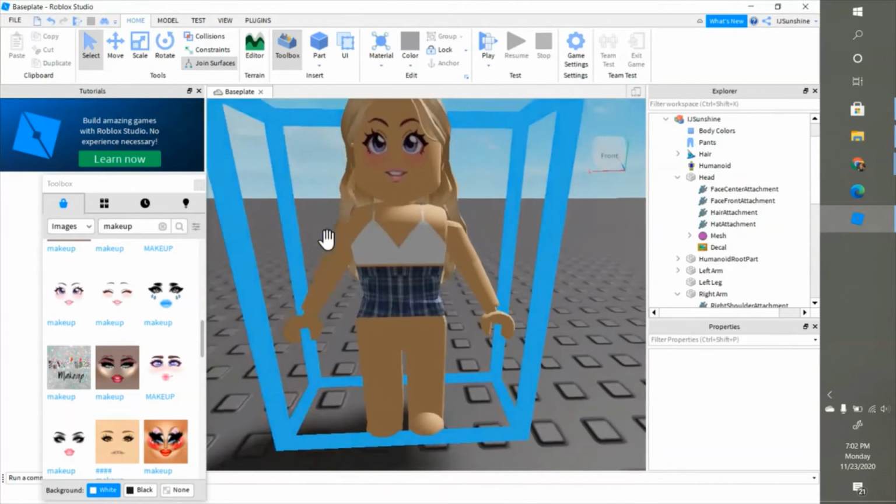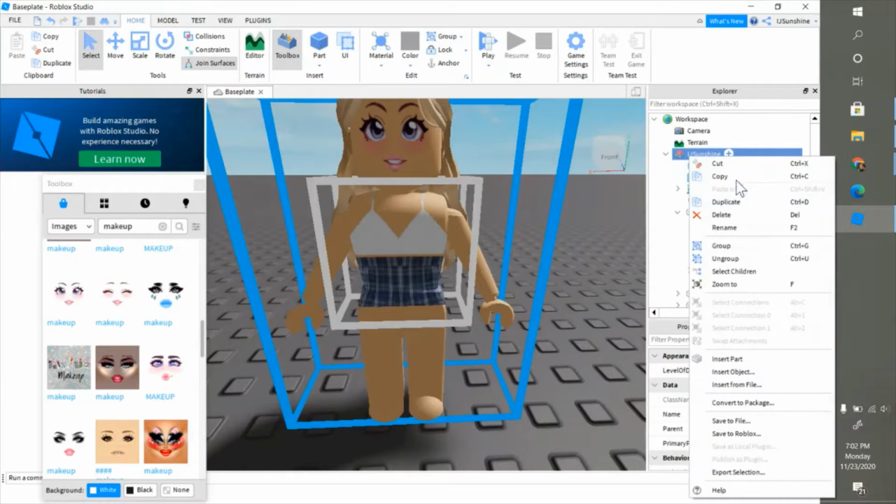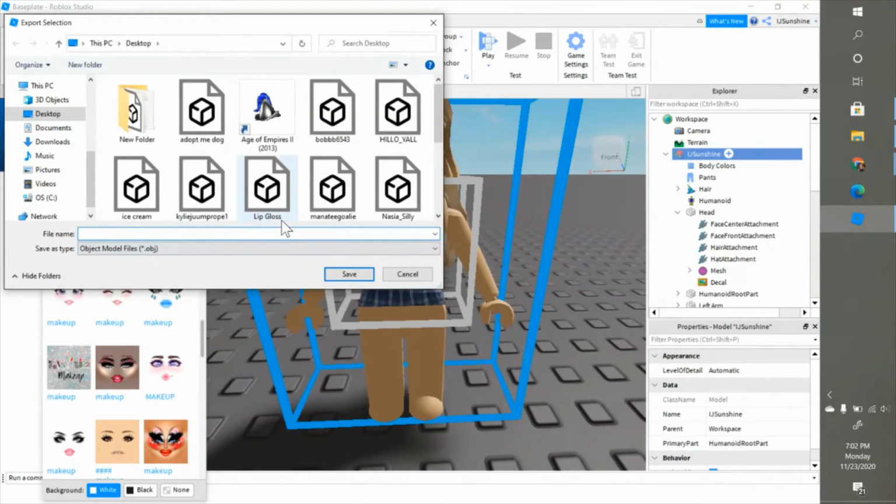Once you're happy with the way your character looks, you can go and right click over here and export it. It doesn't really matter what you name it.